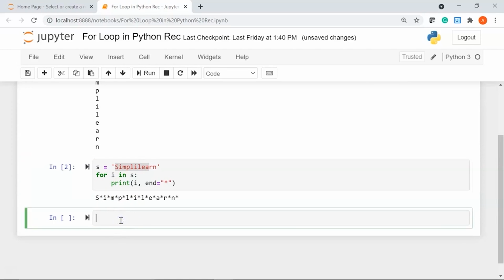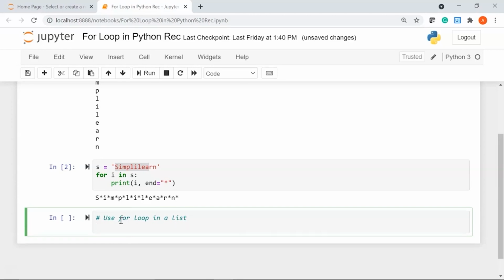Okay. Moving ahead, let's see how to use for loop in a list. Alright, I'll declare a list called programming, and this list will contain a few programming languages. Let's say we have Java, and then the next item we have in the list is Python, next we have Ruby, and then we'll have HTML.